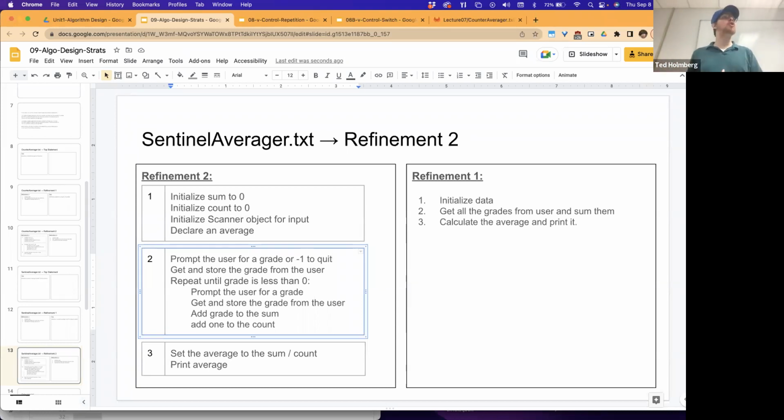Then we're going to get and store that grade from the user, and we're going to repeat this process until the value they supply to us is less than 0. And this process is essentially: prompt the user for another input, which would actually be the first grade, then get and store that grade from the user, add the grade to the sum, and add 1 to the count. So that's almost fundamentally the exact same.